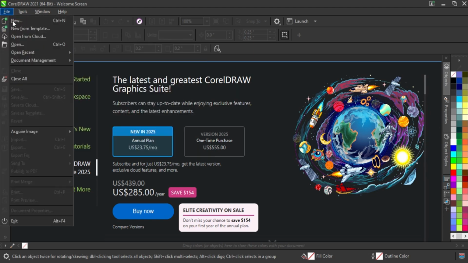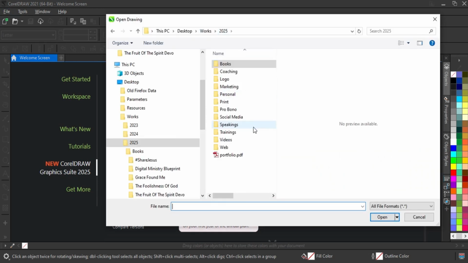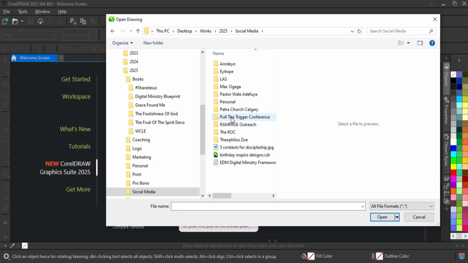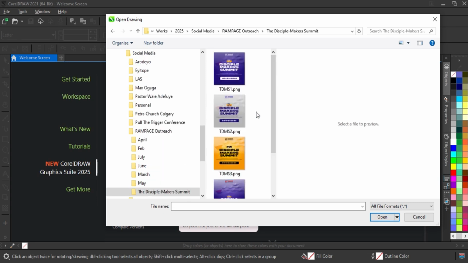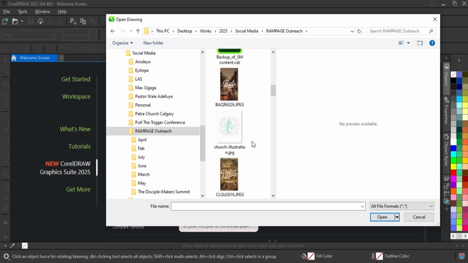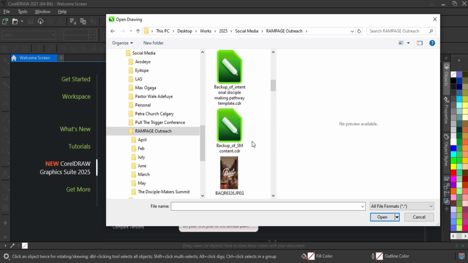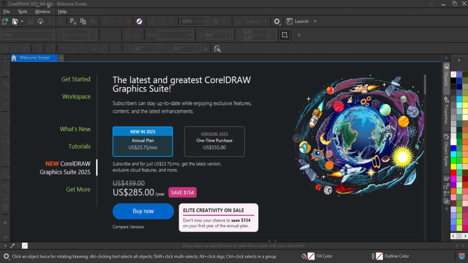I'll go to my CorelDRAW and open an already existing work. It's a flyer for an upcoming event called the Disciple Makers Summit, and I'll go through how I came up with that design. I'm going to open one of my recent works.